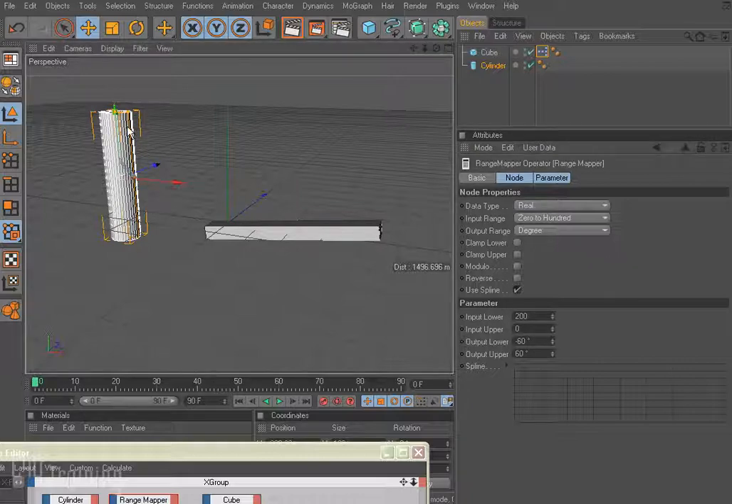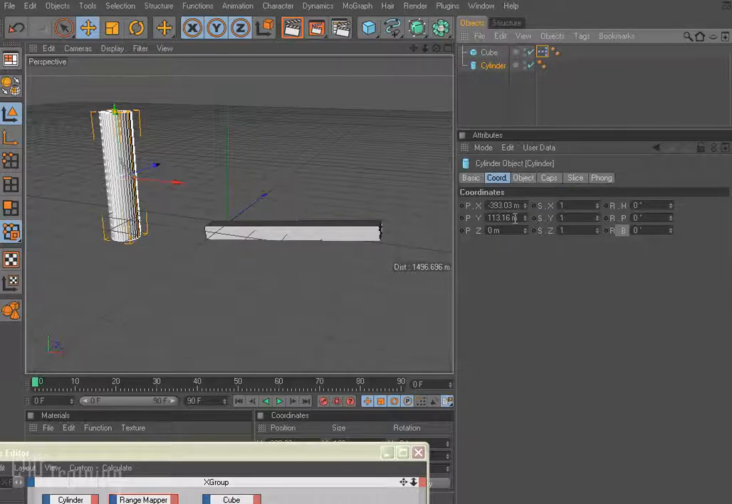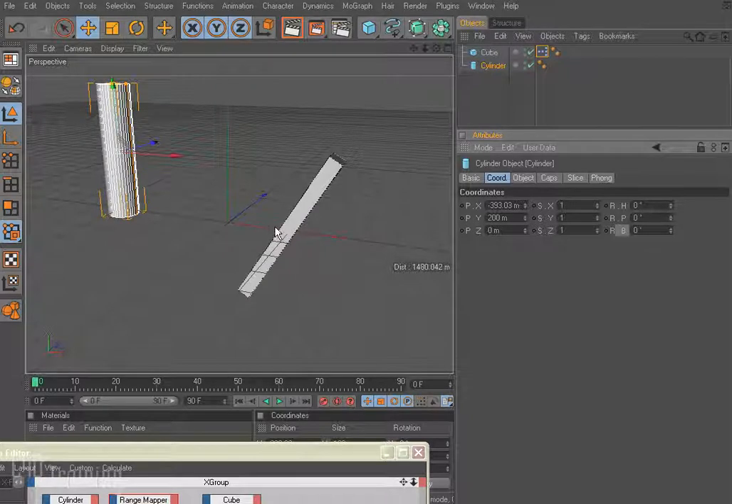So now let's say that I just want to have this move up and down and have this rotate, and I want to animate that. So I'm going to go ahead and set my cylinder to 200 meters to start, and I'm going to keyframe that. So Control click on the little dot next to the Y, and then I'm going to come down, let's say 10 frames, and I'm going to set that to 0.